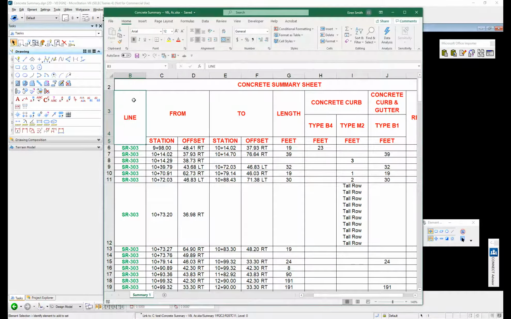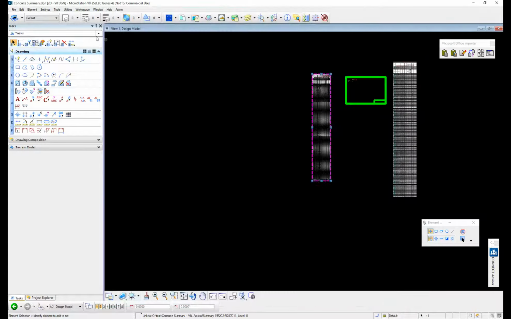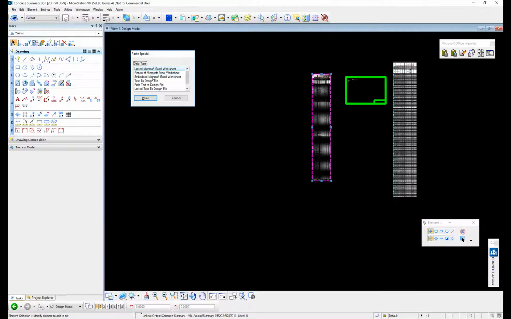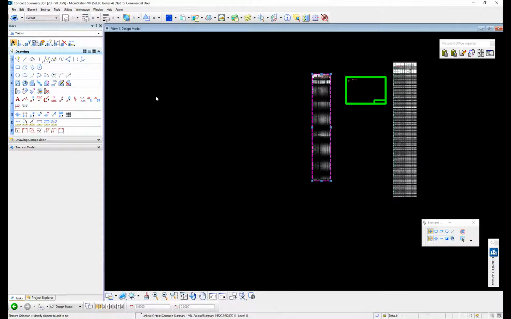So, select what you want. Copy to your clipboard. Hop back over here and edit. Paste special. Which one was I gonna do? I was gonna do link text to design file. I think this is the one that looks really bad. Let's do this one. Paste. All right, now we wait.